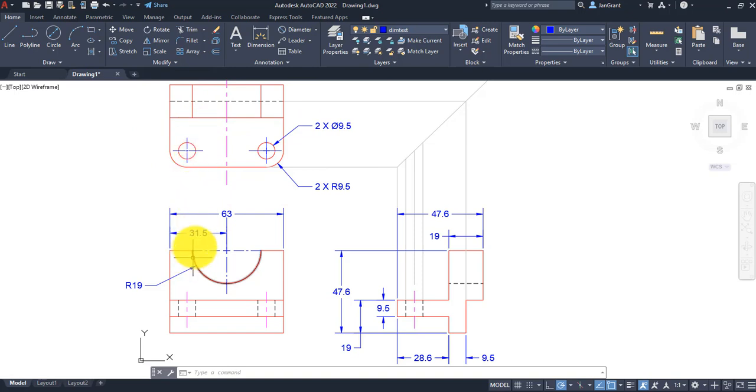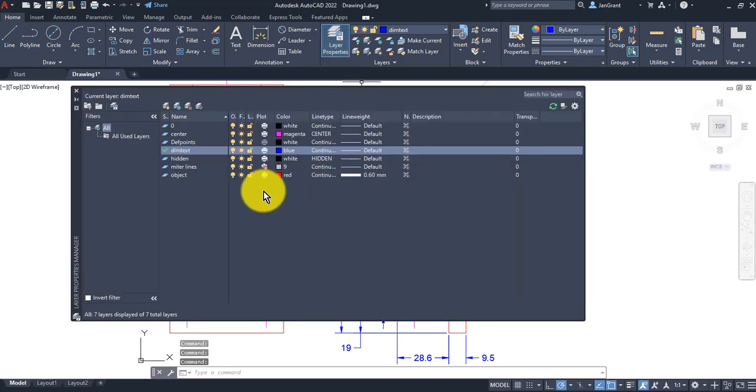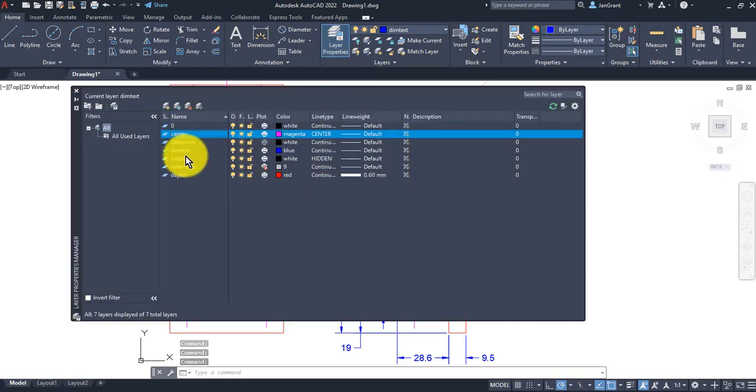So when you draw this, keep in mind that everything is kind of lined up. And that's why I'm using this miter method for drawing. So you set up your layers. I have center, hidden, dim text, miter lines, object, and I made the miter lines a no plot so that we didn't have them on the drawing. And then depth points was automatically created when I started to do the dimensions, as I said before.